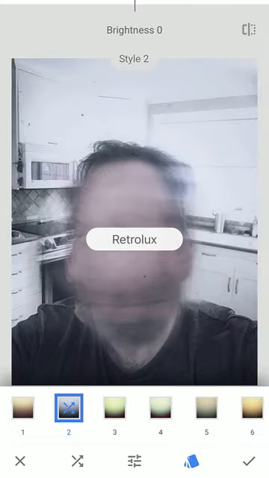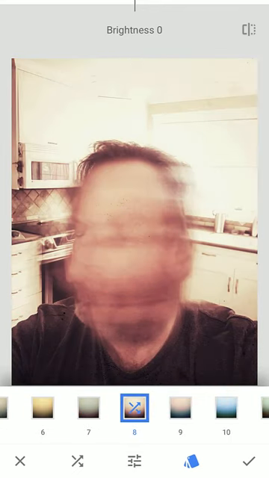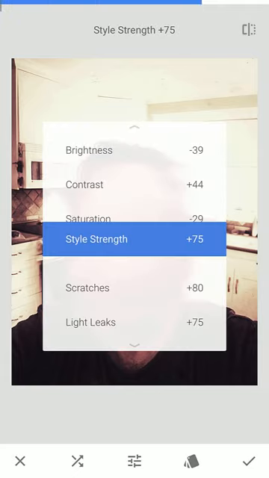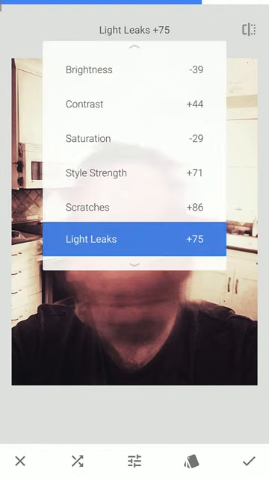Tools, maybe Retrolux. Let's start with that one. Yeah, this one looks pretty good. Let's tune the image brightness. Contrast, a little bit more contrast right there. Saturation, we could bring that down a little bit. Style strength. Scratches, I do like the scratch marks on there. And light leaks, big fan of that.